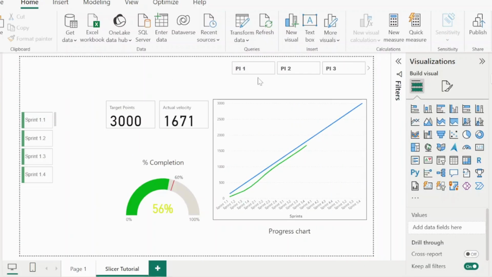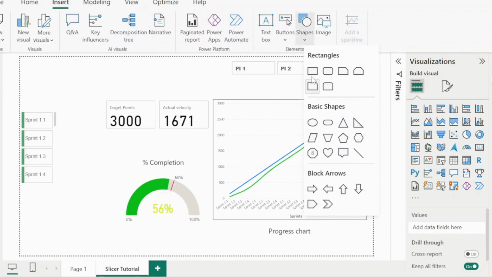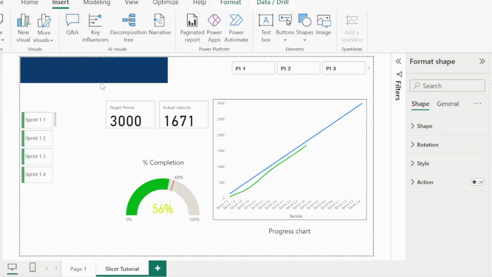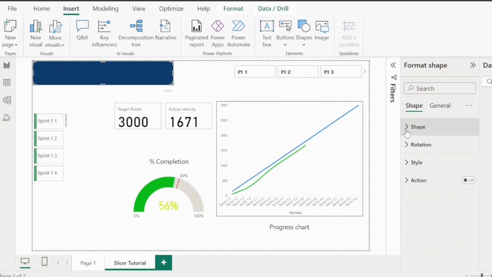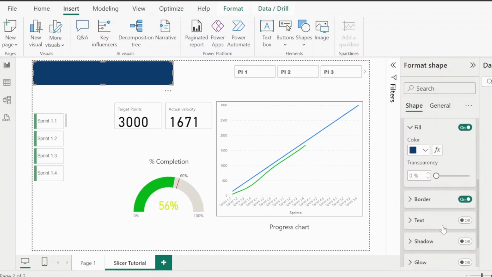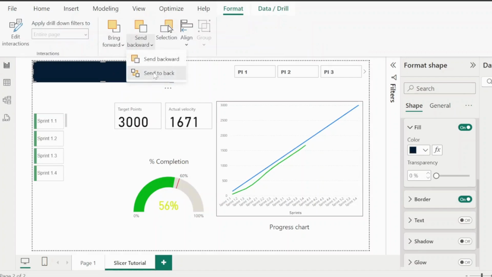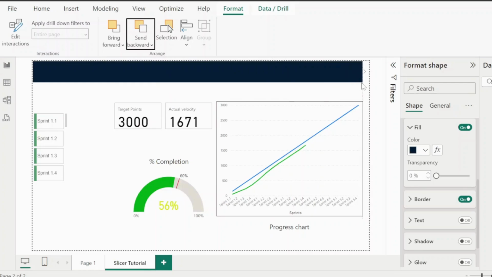All right. Our slicers are ready, but again, it is not looking beautiful. Let's add a slicer panel to it and it will look awesome. Let's add a shape as a panel. Let's make it in this size. Let's change the color here. Let's say we can make it a darker blue so that these filters look nice. And we will move it to back so that it doesn't cover our PI.